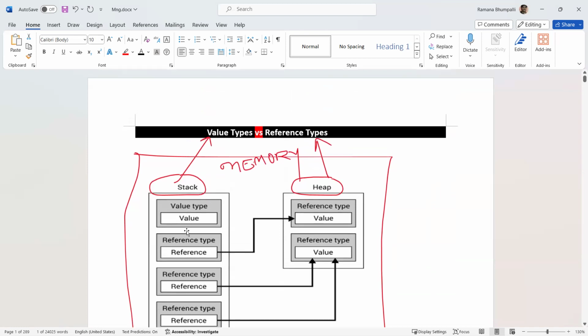Stack stores value types directly, whereas a reference type stores its value in heap memory, but the address of the reference variable is stored in stack. Okay, so a value type stores its value directly in the stack, and it is much faster when you retrieve it. While a reference type only stores the reference here, the value again is stored in heap memory.